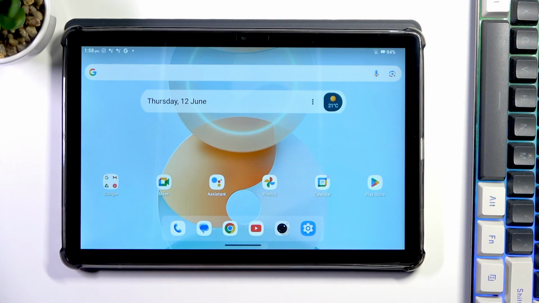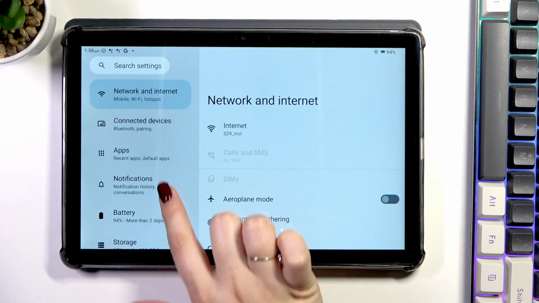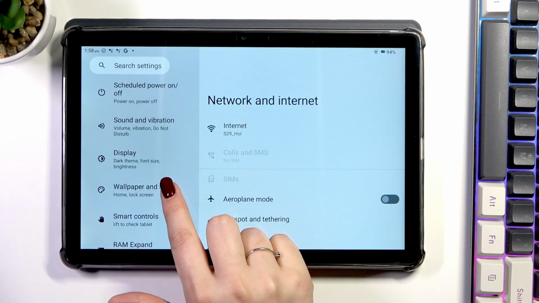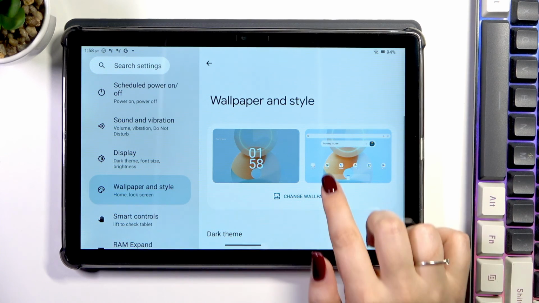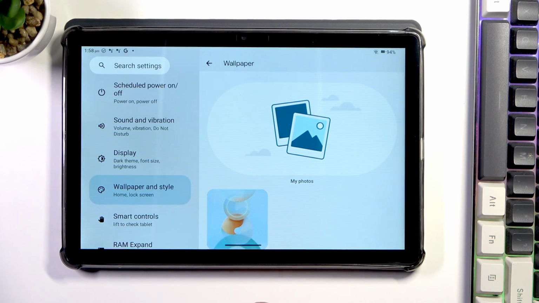So let's begin with opening the settings, and here in this left section scroll down to find wallpaper and style. Then let's tap on change wallpaper right here, and we will be transferred to the available albums from which we can choose the wallpaper from.